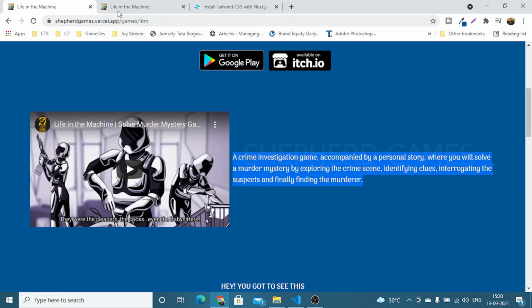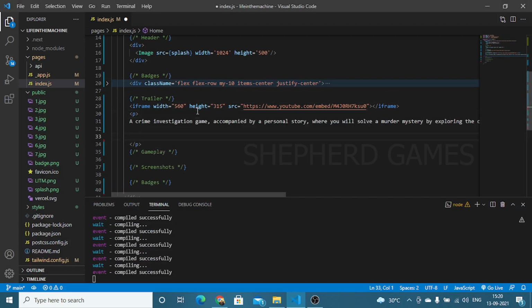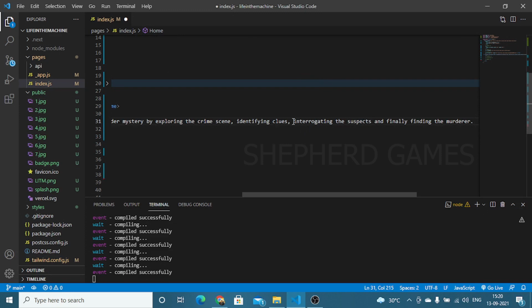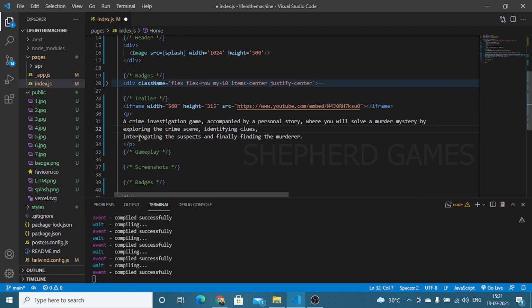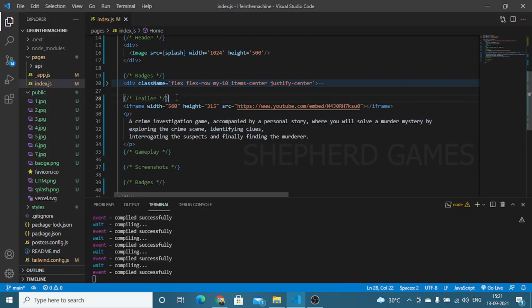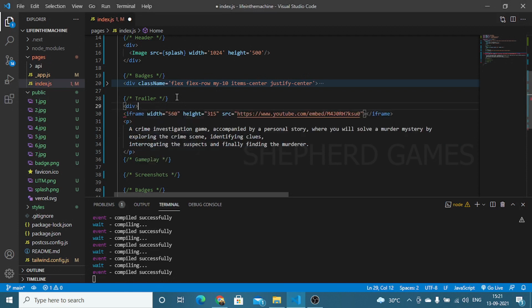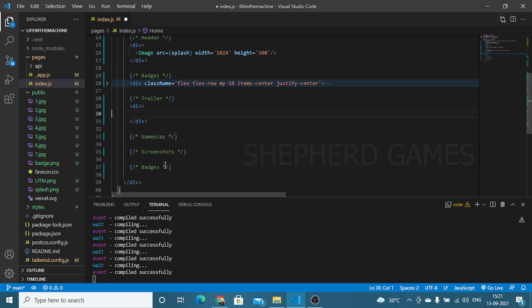So I want the text to be added, so let me copy the text. So I will use the paragraph container, so this is the one, paste. Okay, so here is the text, right? So I want the text to be beside the trailer. So for that, let me create a container. So let's move both of them into this container.